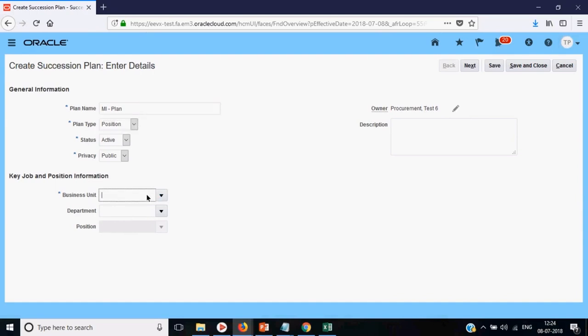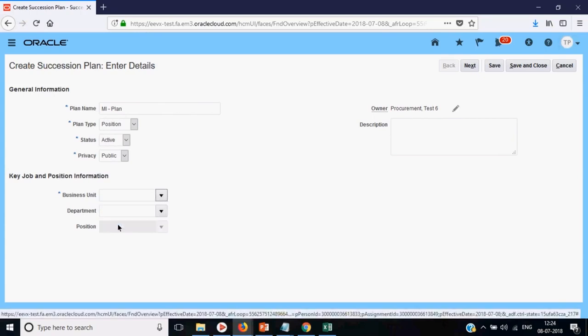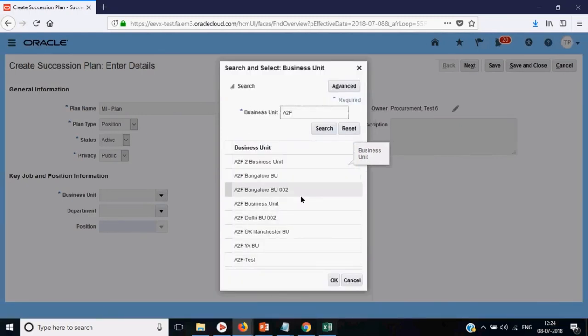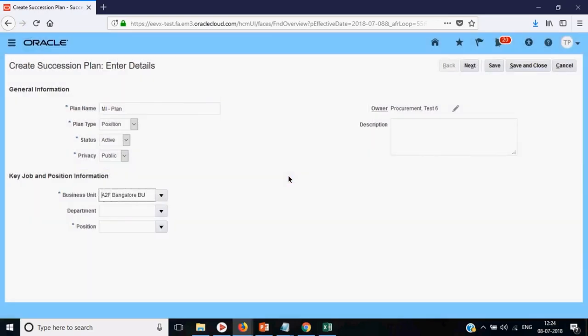But that position is at the department level. When the plan type is position, the position is hidden, but once you select the business unit only, that position will come up. I will show you how it is working, because your positions are dependent on the business units.